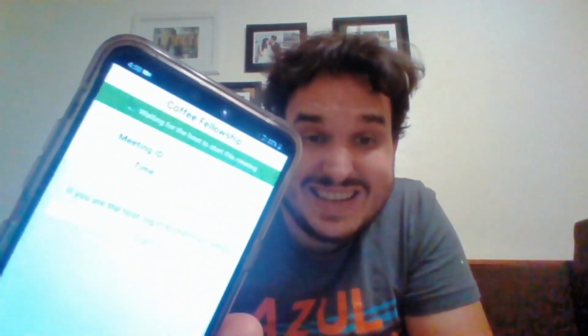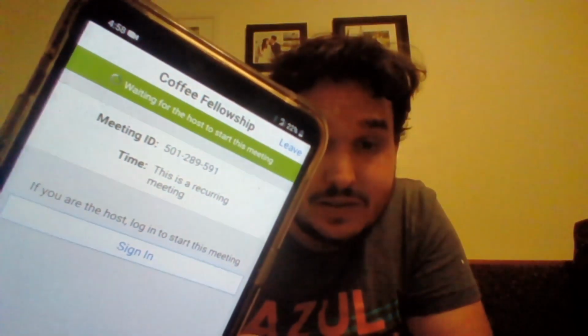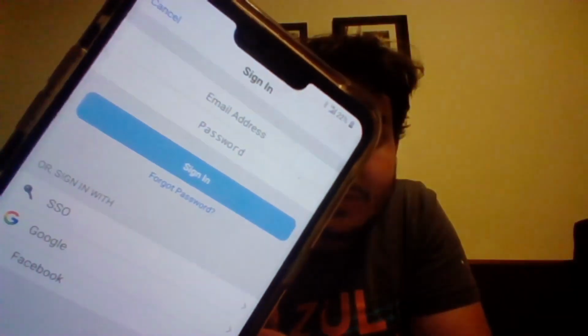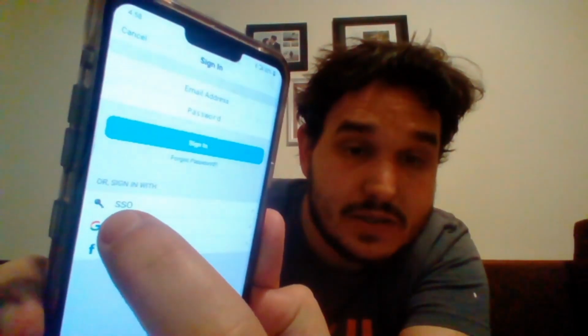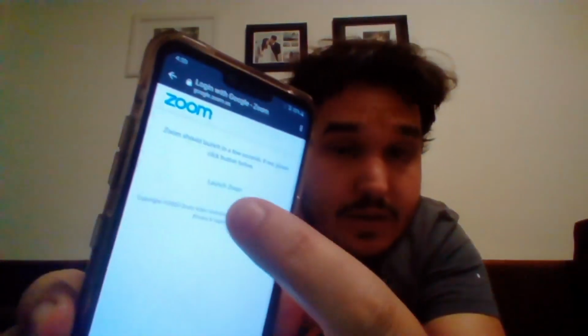It already has the meeting ID entered in, and I'm hitting sign in. You saw that there was sign in there. It asked me for an email address and a password. Of course, Google already owns my life, so they already know my email address and password, so I'm just going to click Google. If you don't, you can just type in your email and password. That's fine. And we're launching. It should launch in a few seconds, or I can click Launch Zoom. We're loading that. Let me take a peek at it.